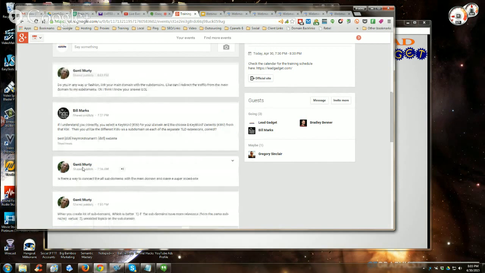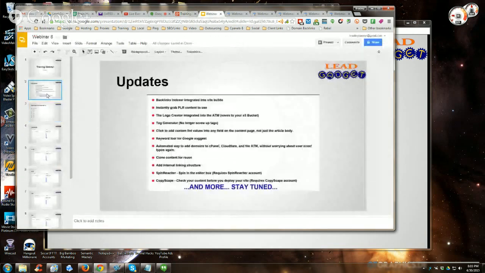If you want to pass massive authority, wait until this update where we've got the internal linking structure. Okay, wait till that. Don't worry about interlinking between your subdomains. I would not recommend that. And I would not recommend linking from your subdomain up to the root.